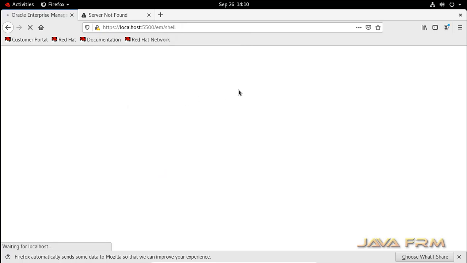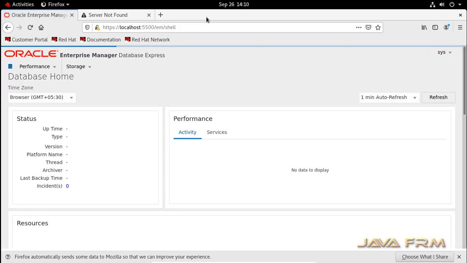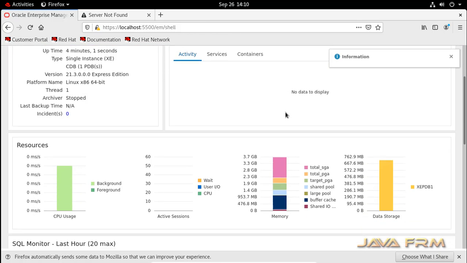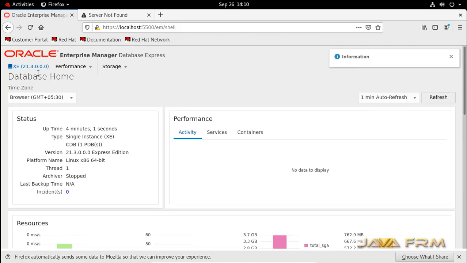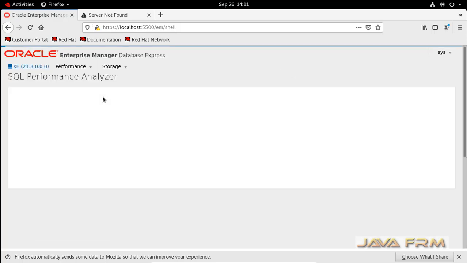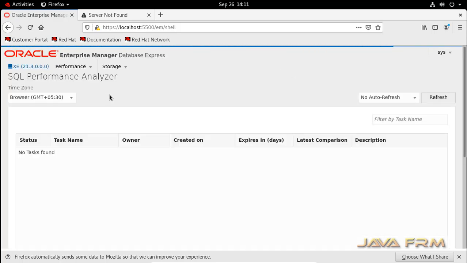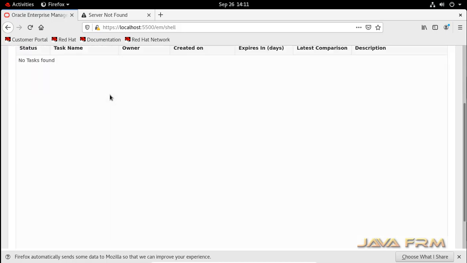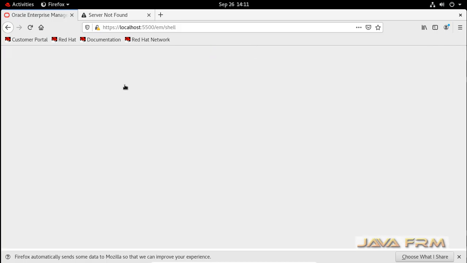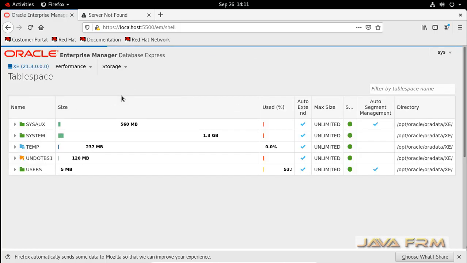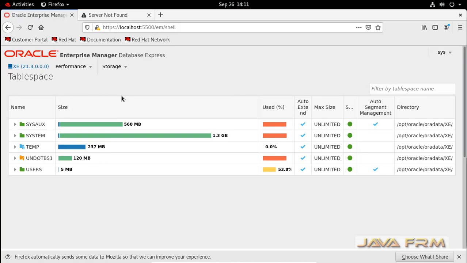Enterprise Manager is useful for monitoring the database. You can see the features are minimized, very minimized features only we are having. You can see the performance analyzers, those things will be displayed here. So for monitoring purposes only you can use Enterprise Manager, no big use. You can see all the database details, everything.